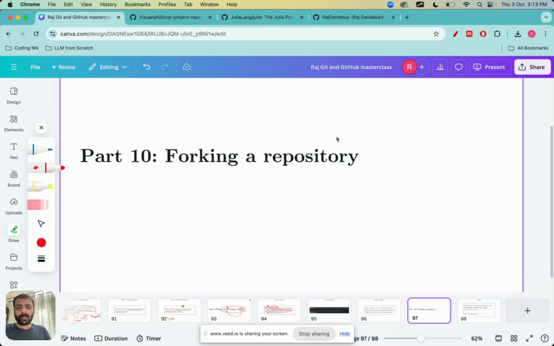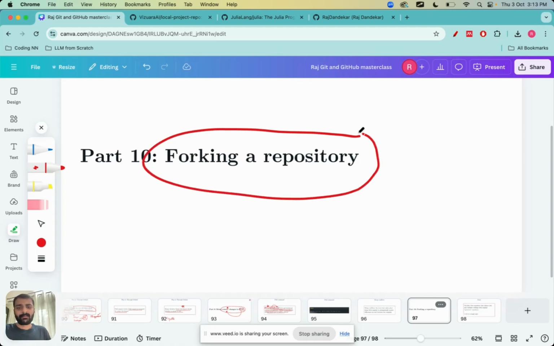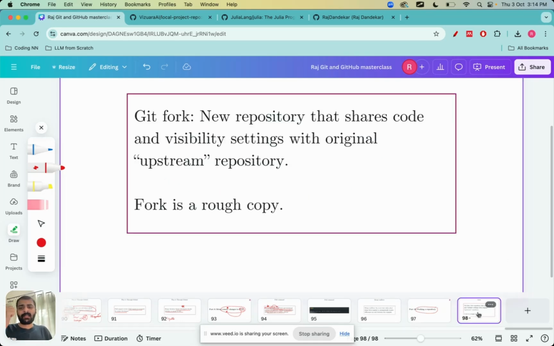Today we are going to learn about forking a repository. So what does it mean to fork a repository and why do we even care about forking? Let's learn all about it. Essentially, the reason why we fork a repository is if we want to create a new repository which is an exact copy of an already existing repository.